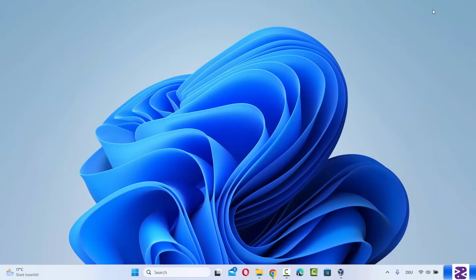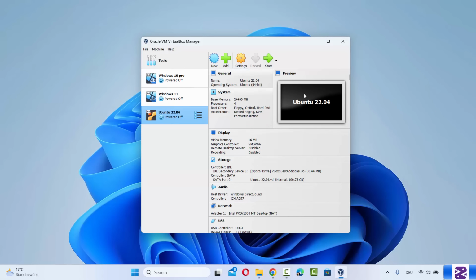Once VirtualBox is installed, it'll look something like this, where you can create some virtual machines. In my case, I have already installed these virtual machines on my Windows 11 host using VirtualBox. So now we also want to install Ubuntu 24.04 using VirtualBox.